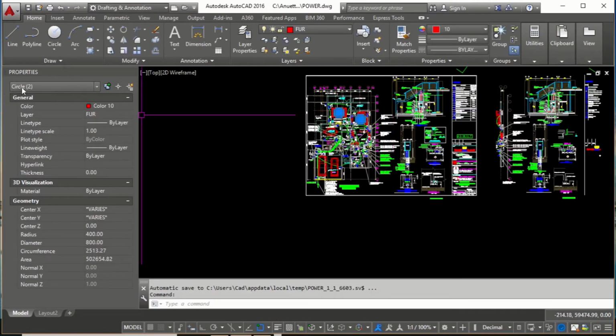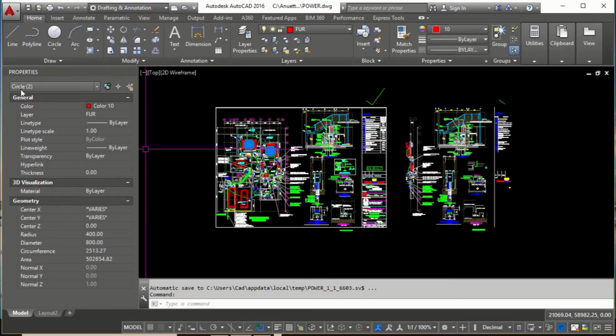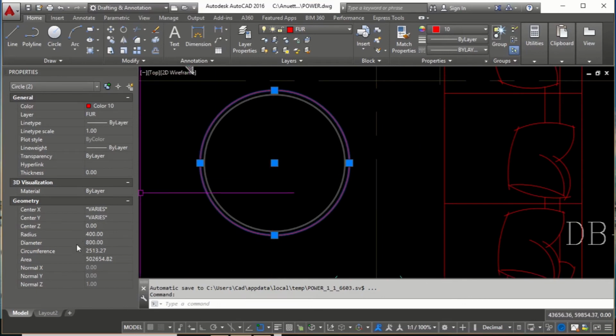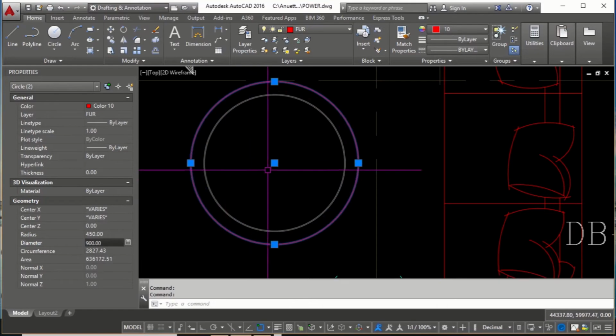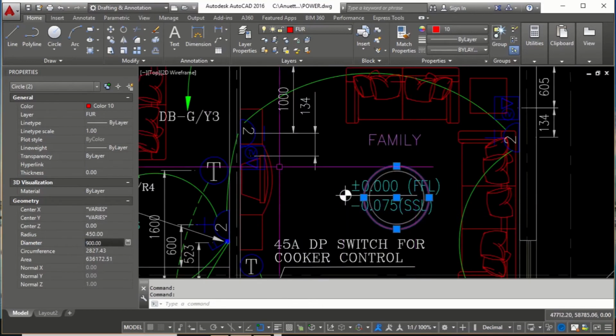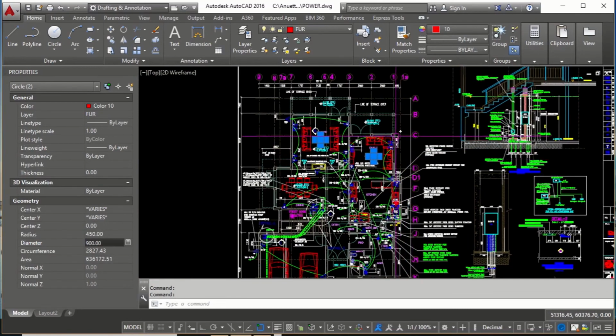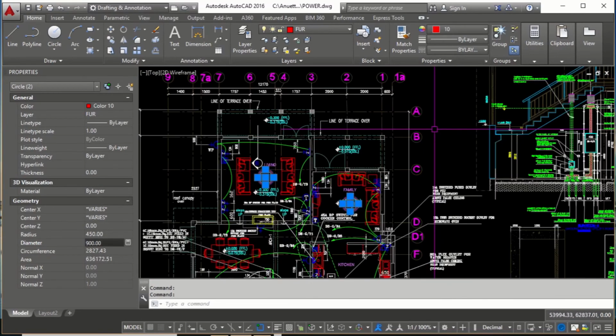If you come to the properties here and see this number right here, that means how many circles are selected. There are 2 circles selected, and that is listed here. So I can go ahead and make my changes. In this case, I want to make it 450, and both of the circles are selected. So this is a much more powerful way to make a selection of the type of objects you need.